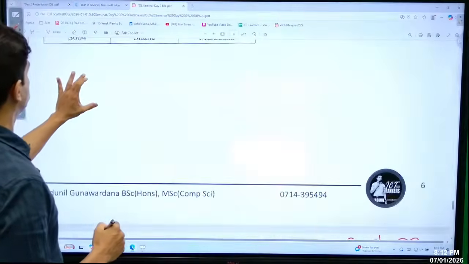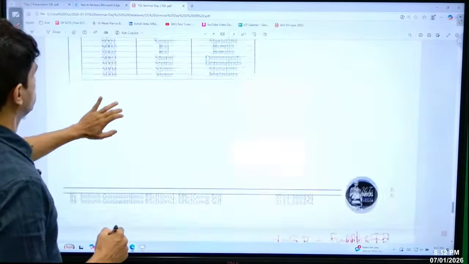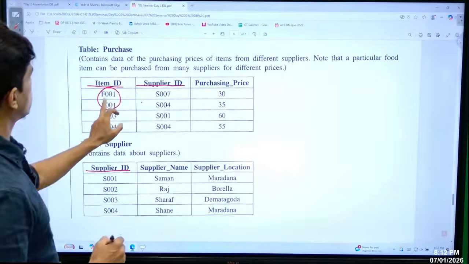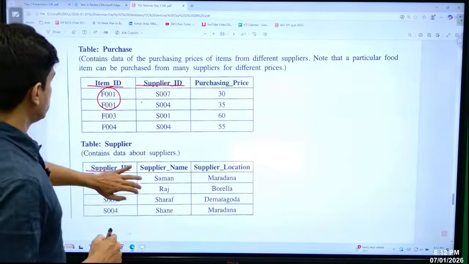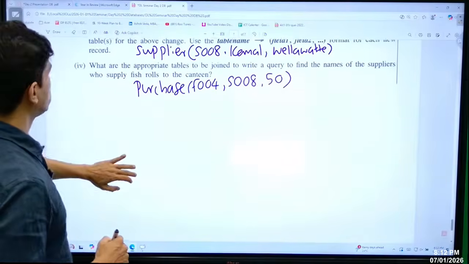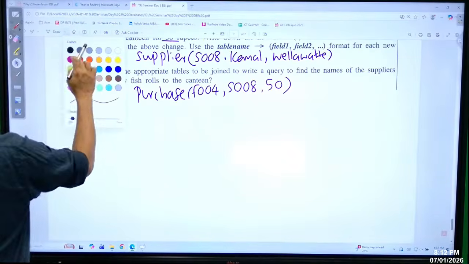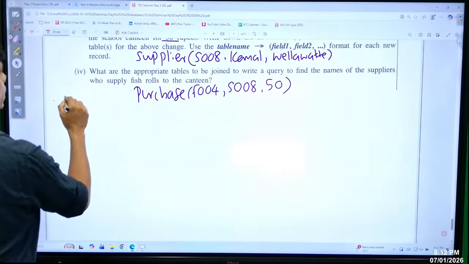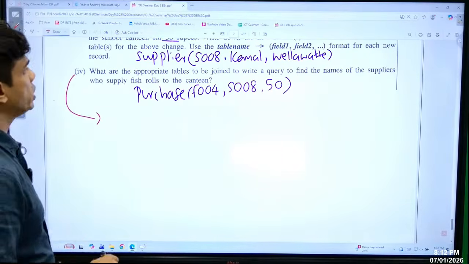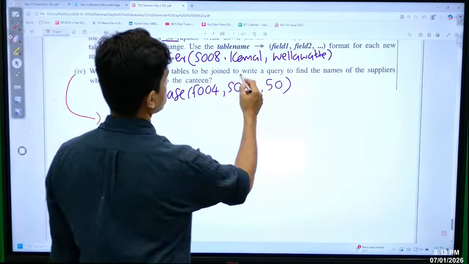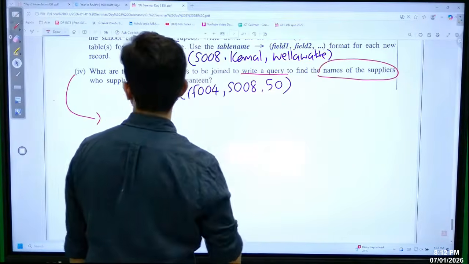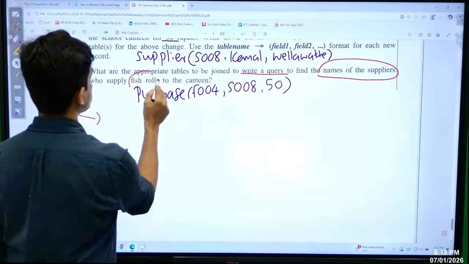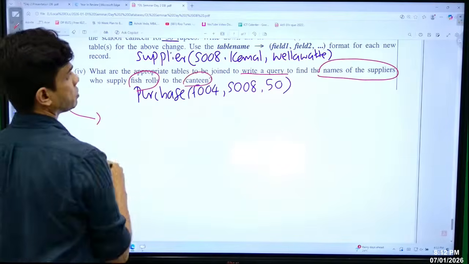Supplier table. Right. This one, supplier and the 50 rupees. So then that's the next part. Then the last part of the question: what are the appropriate tables to be joined to write a query to find names of the suppliers who supply fish rolls to the canteen.